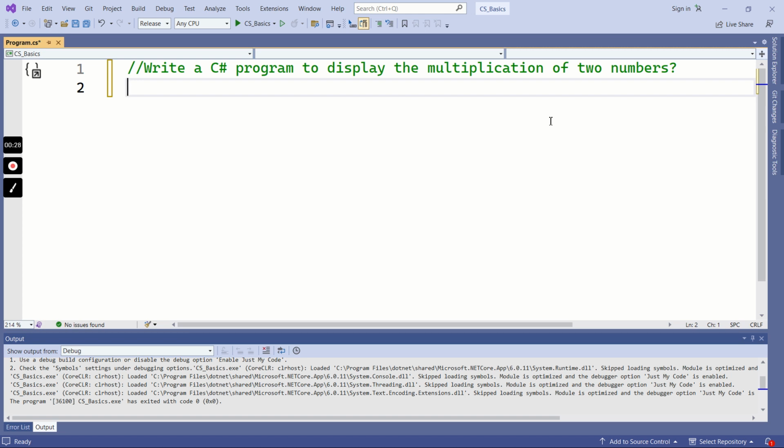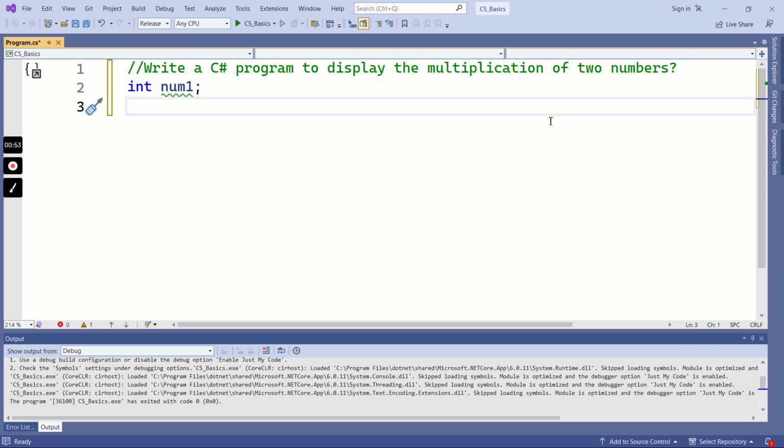To declare the variables in C Sharp, C Sharp has provided basic data types. For this program, I'm going to take an integer type of data types. We use the int keyword to declare a variable with an integer data type. So I take int space num1 semicolon. This is how we declare a variable of type integer in C Sharp.